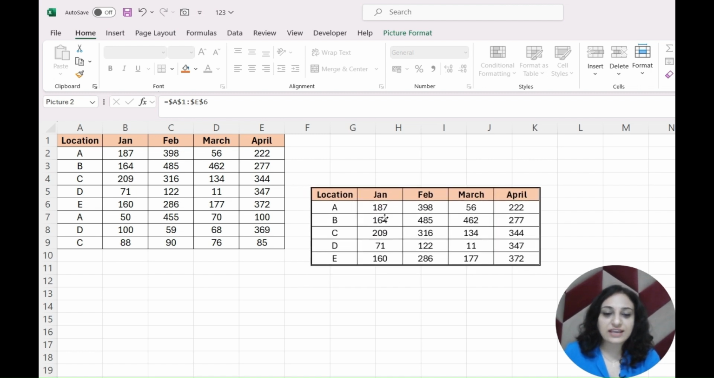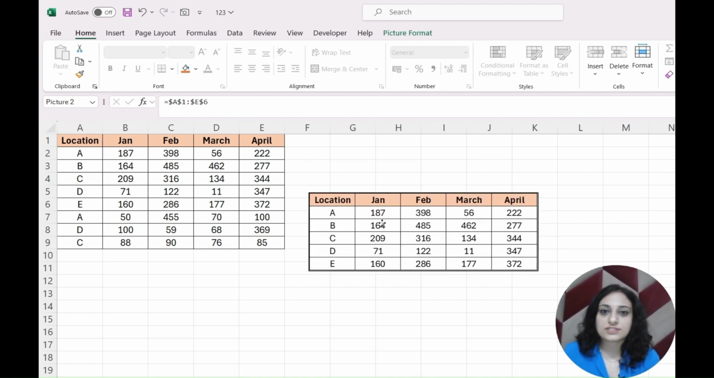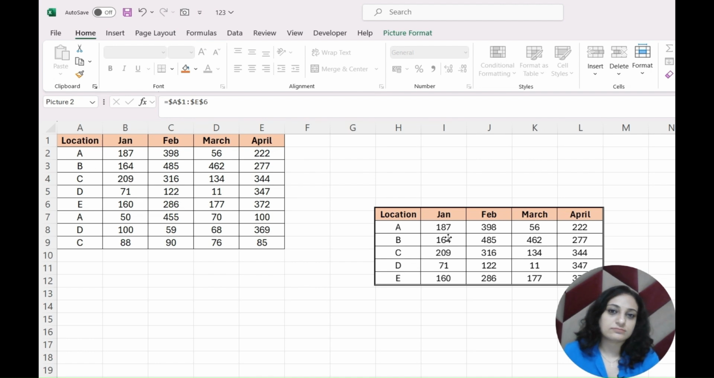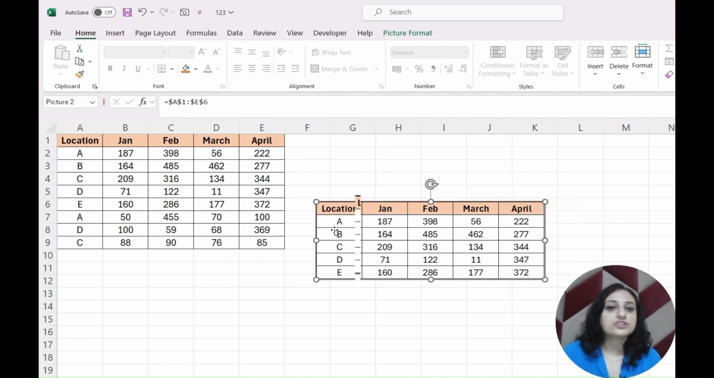Now you can easily drag and drop this snippet to your WhatsApp chat or any email or maybe a Word file or other Excel file. So just explore this feature and make sharing easy and time saving.